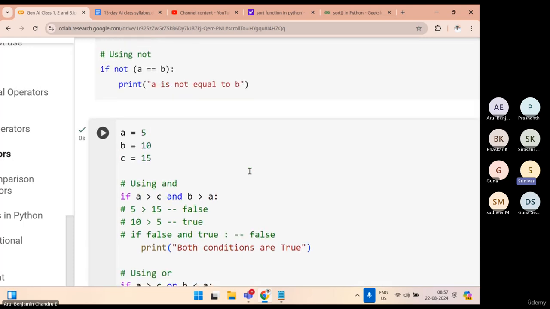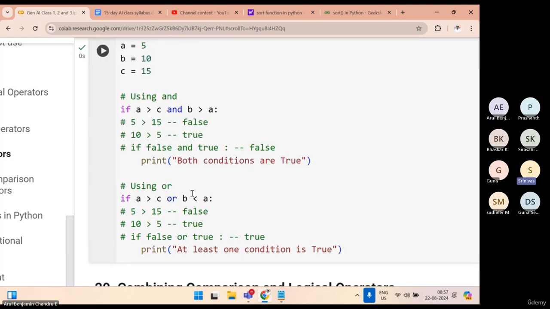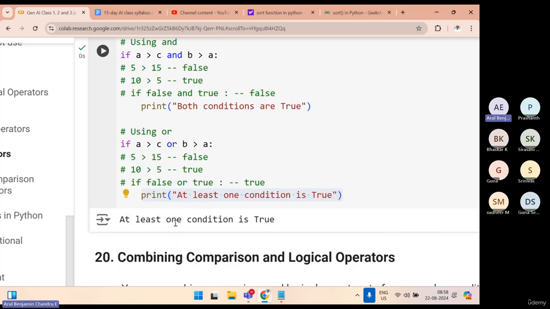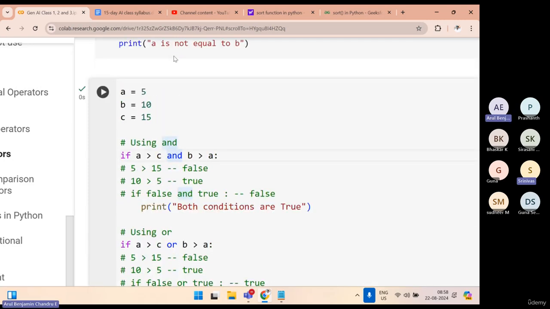So, Arun, here both the conditions are false, right? You're saying A greater than C, B is less than A. This is also false. Sorry, I need to give greater than. So A greater than C or B greater than A. I am just replicating the same condition, and instead of and, I am putting or. So if false or true, then this should be true. It should always print that at least one condition is true. It will not print the other because that is false. Getting it right?